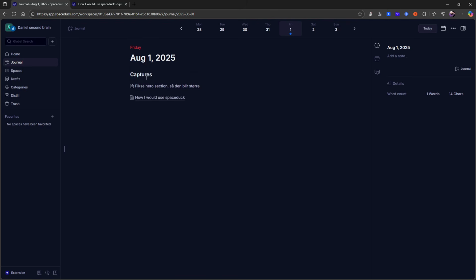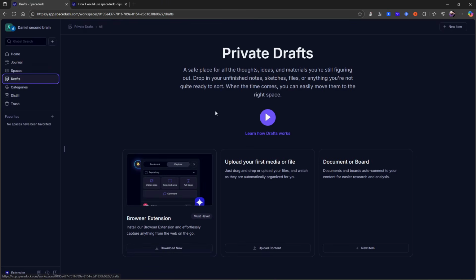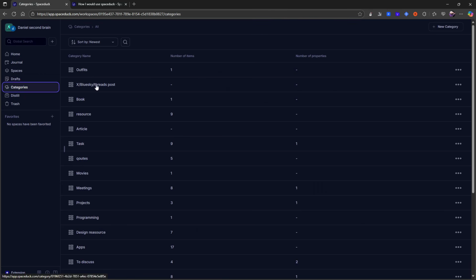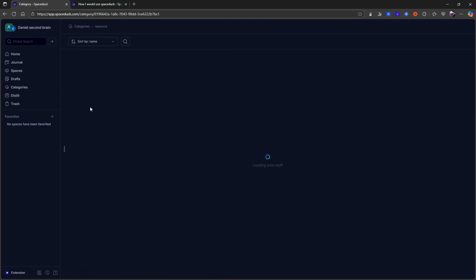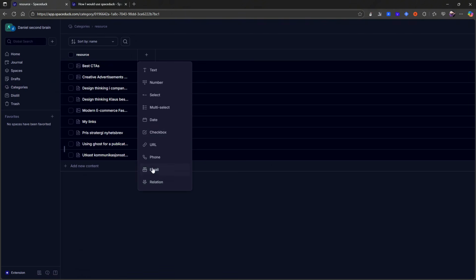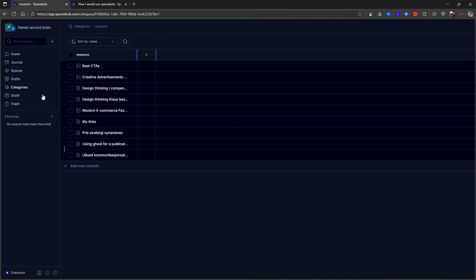So the way I have it set up is that I have my captures here, and I have daily tasks in here just to test out how that works. You have your draft here, which I've touched on earlier. This is more like an inbox. You have categories, which turn things into databases. So if I open up this resource one, for example, here you can see some of the stuff, and I can add relations, email, phone, checkboxes. So I can add properties here.